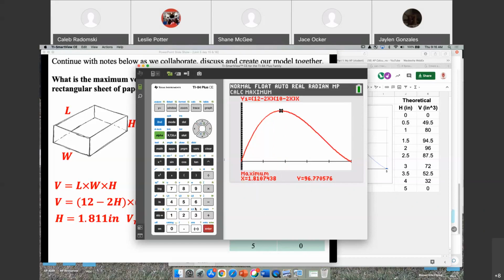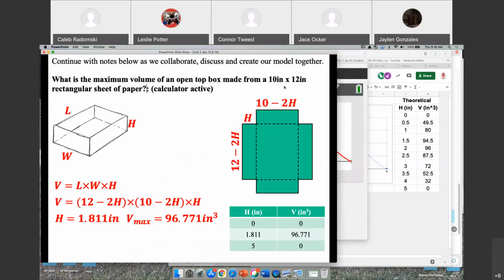Any questions about that? Yeah. How would you know that your constraints are 0 to 5 without the graph earlier? Because if we look at the physical size of the piece of paper, it's 10 by 12. That make sense? Okay, now let's pretend that my H is 0. If my H is 0, that means I don't have a notch here and I don't have flaps to cut out. Does that make sense?